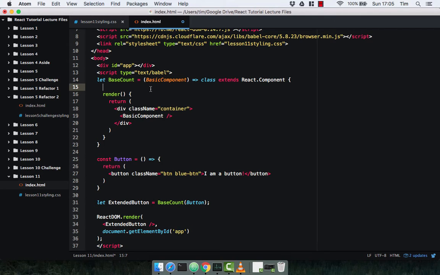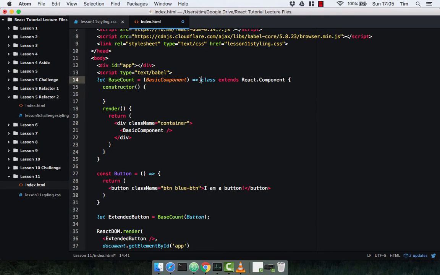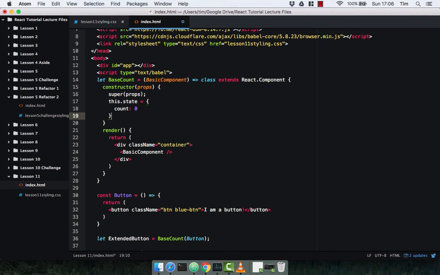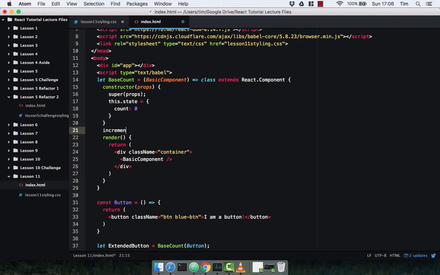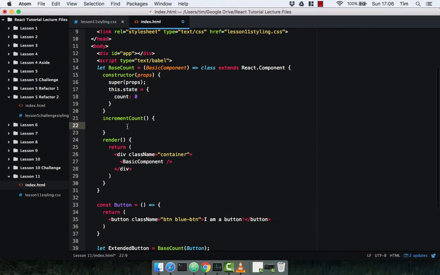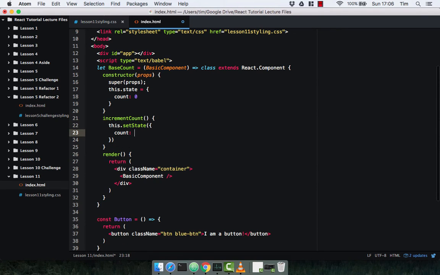In our base count function, we're going to call a constructor, because this is a React class, and we'll pass in our props. Of course, we need to call super, and we'll pass in the props to super as well. Also going to set some state. So this.state equals an object of count, and we'll set that to 0. I'm also going to implement our increment count method. This is the method that's going to get passed to our new component, to the component we want to extend, so to our button. And of course, this increment count is simply going to set a new state of count to this.state.count plus 1.